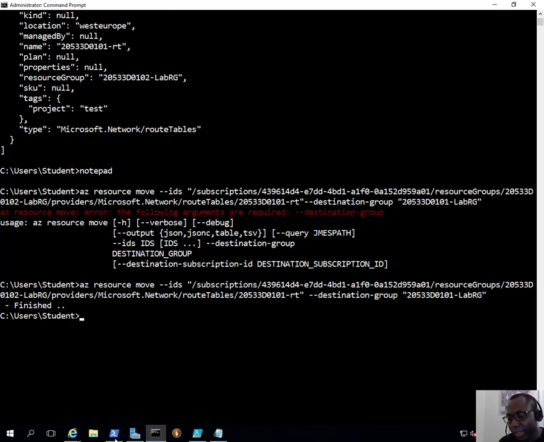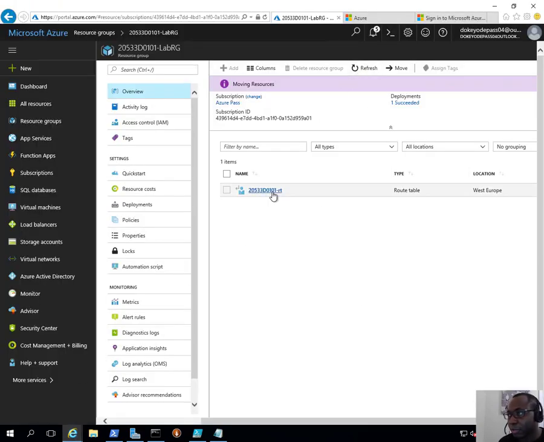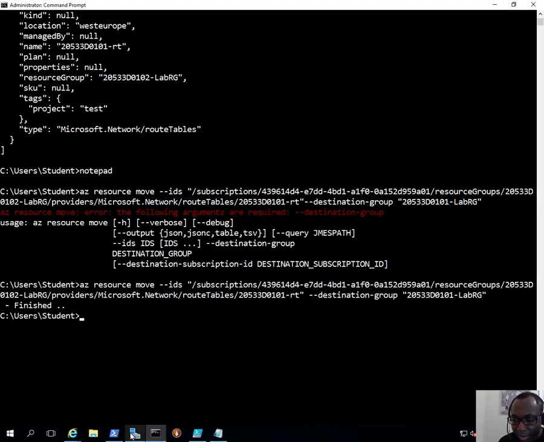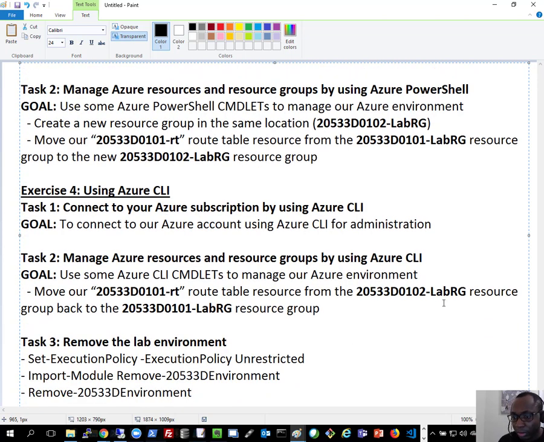Okay, so the move completed now. If I go back to my Azure portal and refresh this, I have my resource back in its original resource group. So to conclude the lab itself, we'll remove all the resource groups and resources that were created earlier. To do that, I will use this command, Remove 20533D environment. You'll only be able to use that command if you have copied the modules like we did in the first recording in this series. If you're not sure what we're referring to, refer to that recording.